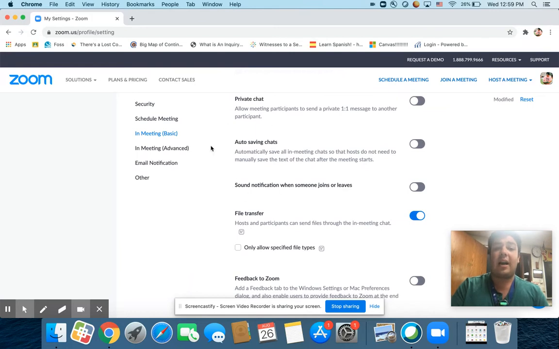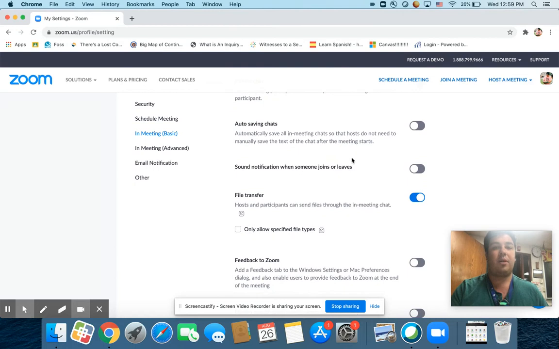You could turn this on if you were doing something where you wanted to save the students' responses in the chat. It automatically saves all in-meeting chats, so the host does not need to manually save the text of the chat after the meeting starts, which is kind of cool. If you're doing an activity where they're using the chat, you can turn on auto-saving chats, and it will automatically save all of those messages for you.